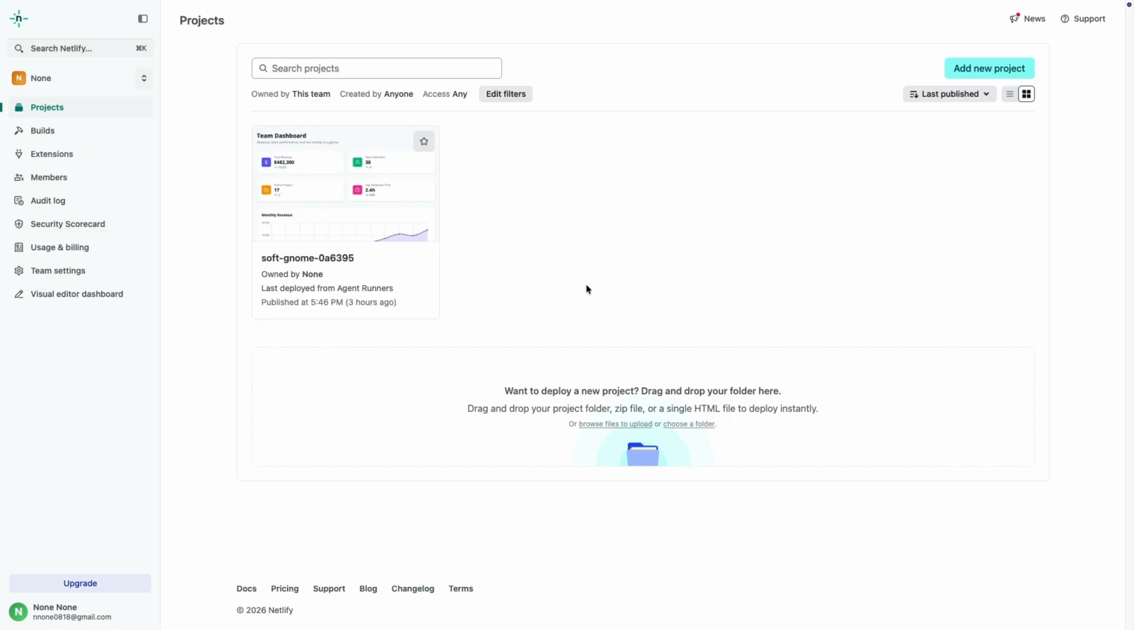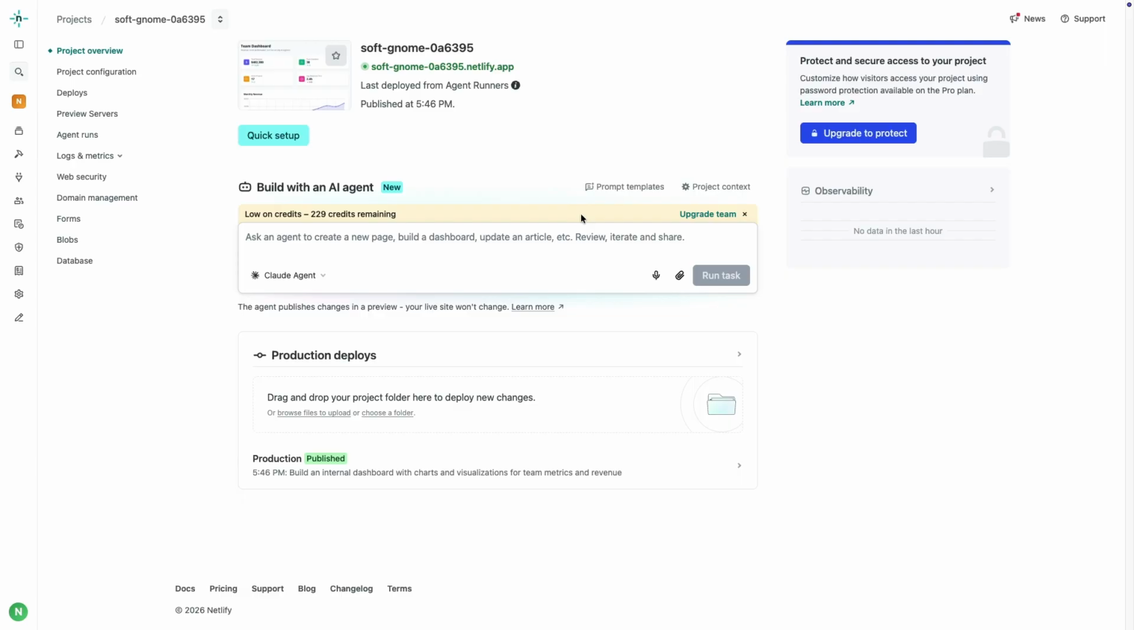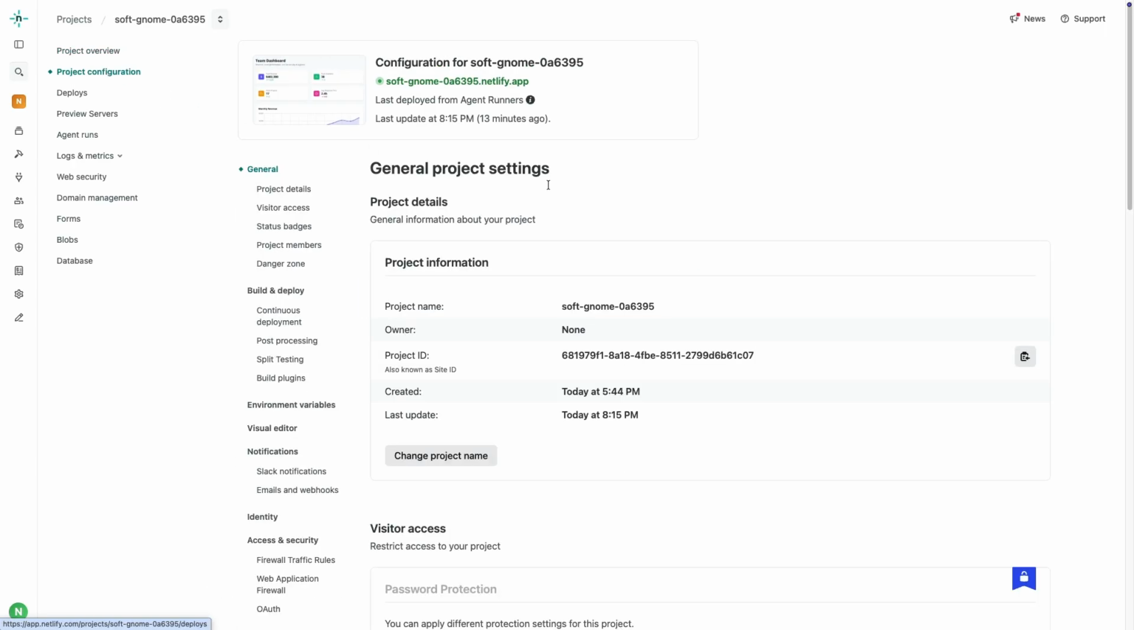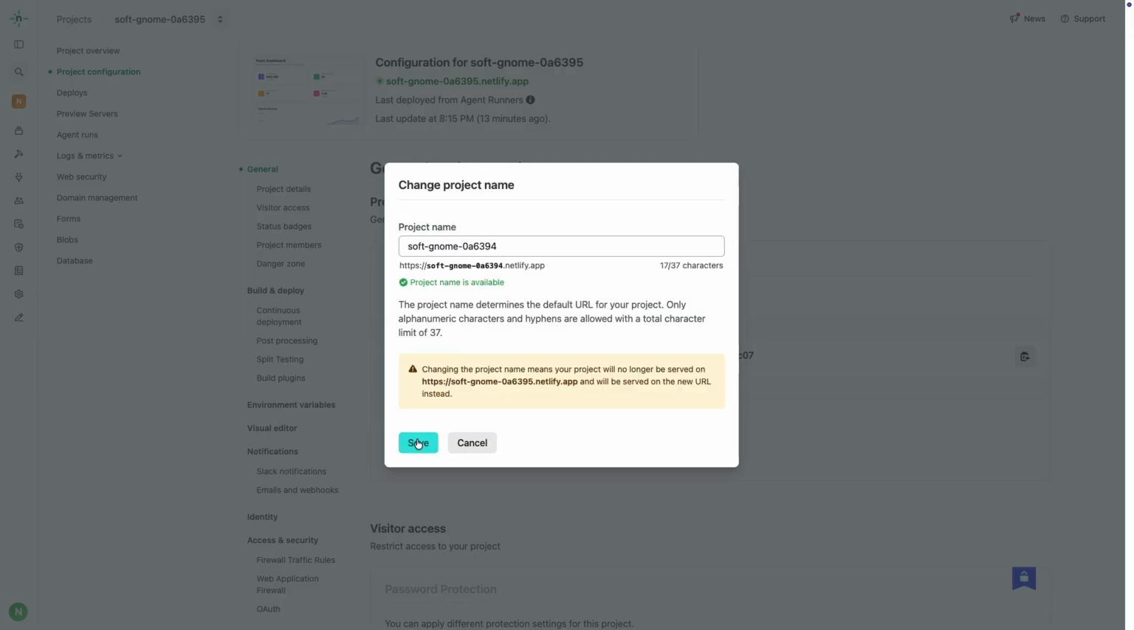Sign into the account where your website is hosted, and once you are logged in, click Projects from the left menu and select the website that you want to edit. Inside the project dashboard, open project configuration. If you want to update settings like the project name, enter the new name if needed, then save your changes. Keep in mind that changing the project name may also update the Netlify subdomain.